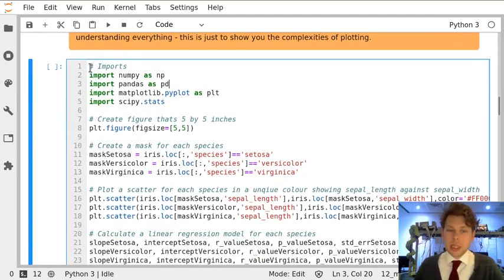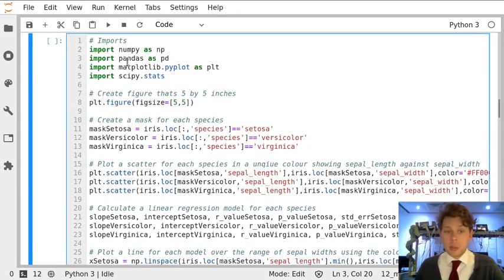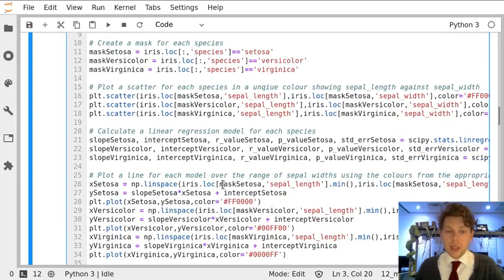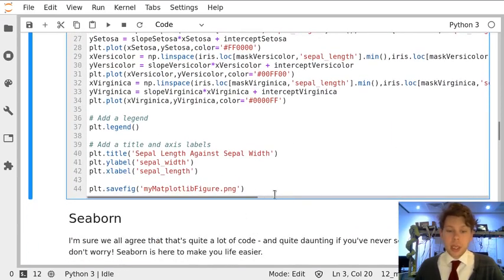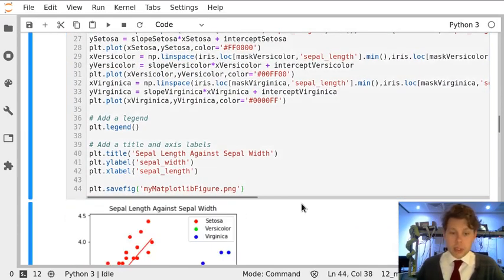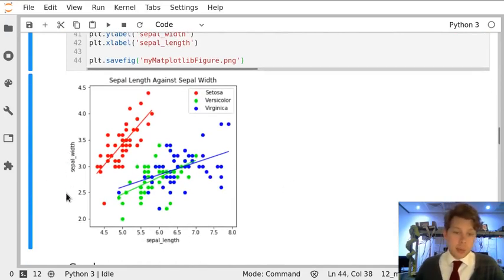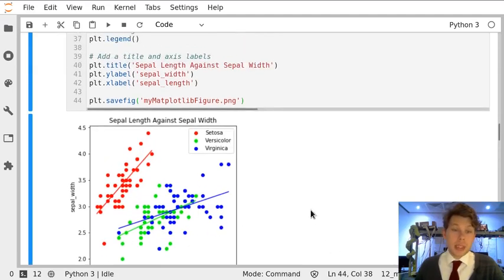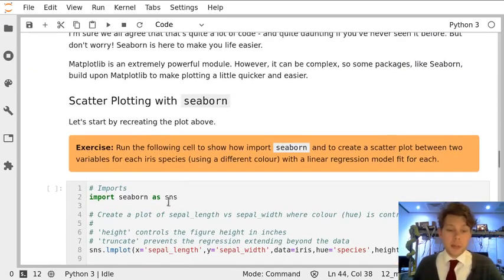What you need to see is that it takes us 44 lines to import our modules, create our figure, analyze our data, add annotations to the figure, and then finally save it. And if I run this cell, I get a nice plot. Sepal length against sepal width, different color for each species, a title, and these linear regressions. But that's a lot of code. So that's why we're introducing you to Seaborn, which we think will make your life a little bit easier.